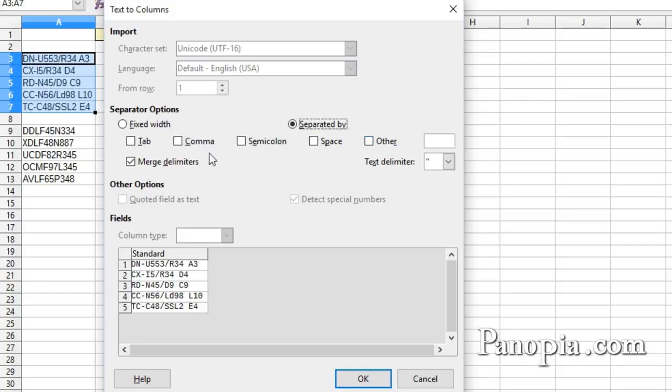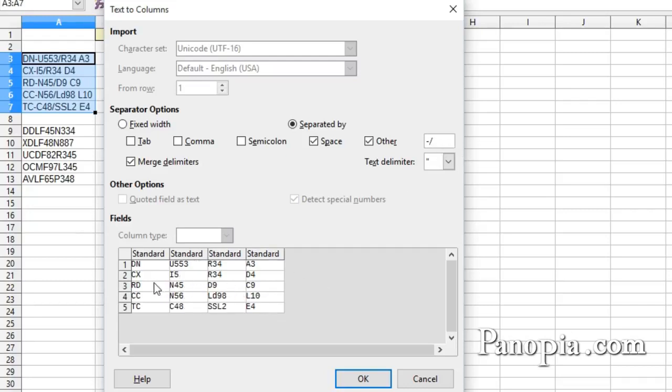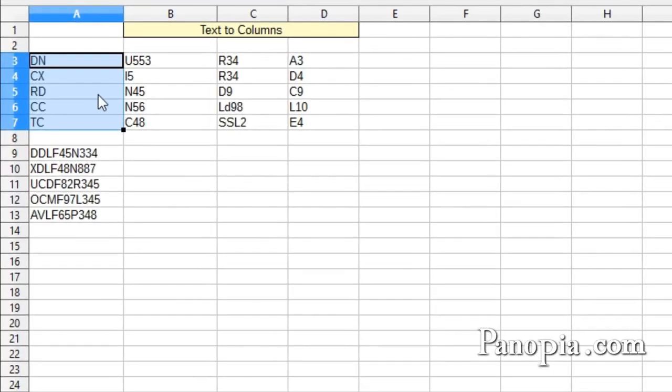So for these serial numbers, I'll check space, I'll check other, I'll put a minus sign in the text box for the dash, followed by a /. Here at the bottom, it gives you a preview of the columns. Looks good. Click OK. And there you are. All the numbers are separated.